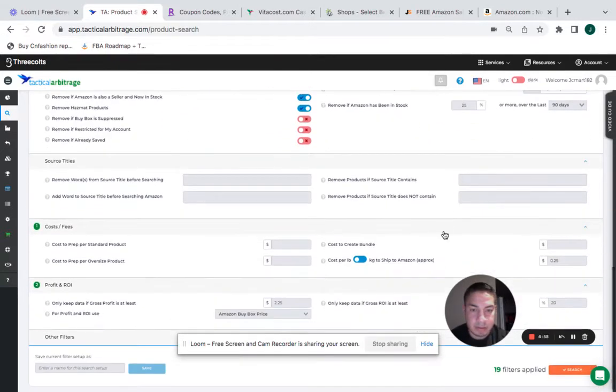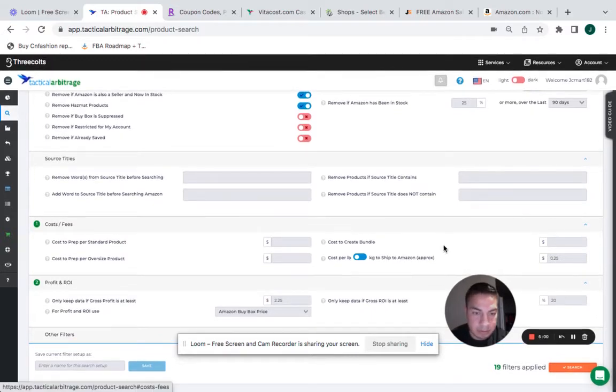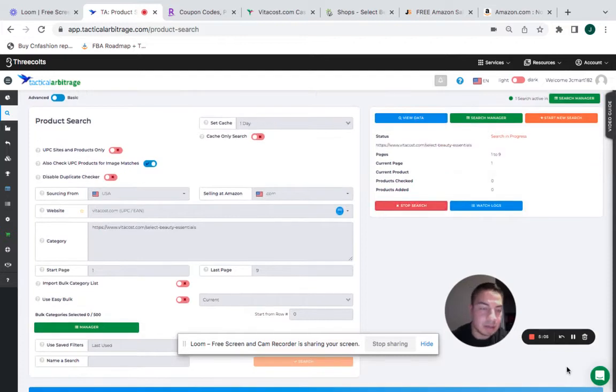Everything looks good. I'm just making sure everything is good. All right, let's run a search. And this takes a moment, just depending how many products it has to search through. You can do more than one search at a time. Products checked is adding up. So yes, it's working. Everything is good.